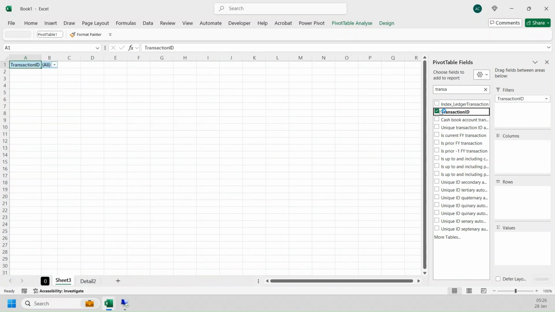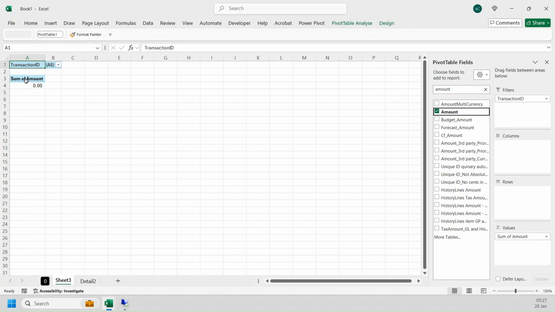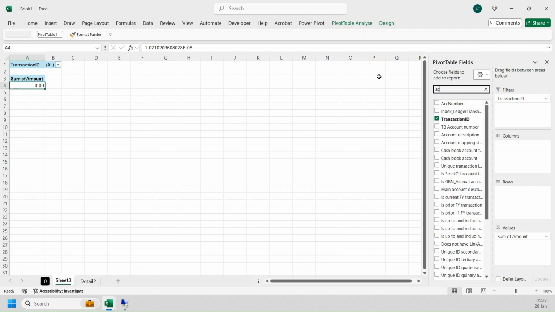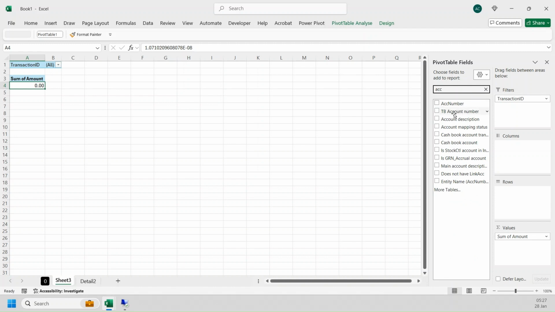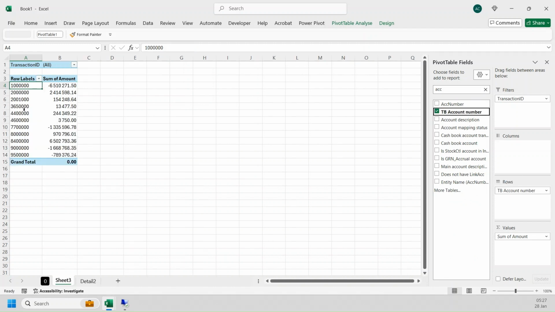Okay, filter it. Then I want to go and put in my amount over there. Now at this stage it's not going to show me anything. It's just going to show zero. Okay, then I want to see account. So this is actually building me my trial balance for that specific month.